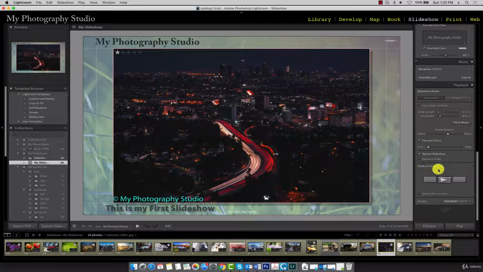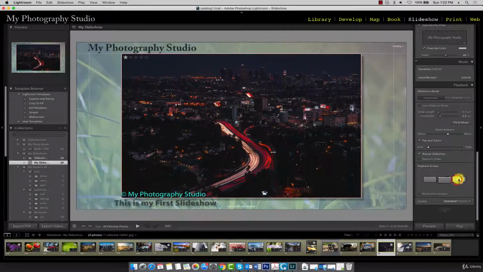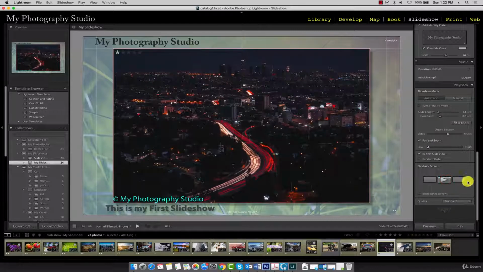The playback screen, this is only relevant if you have multiple monitors hooked up to your computer. At the moment I have 3. And you'll see that the play button is in the center monitor. If I wanted to change it to the right monitor, I could. But I want them to play in this monitor, so I'm going to keep it in the middle. You also have the option to blank out other screens while the slideshow is playing.